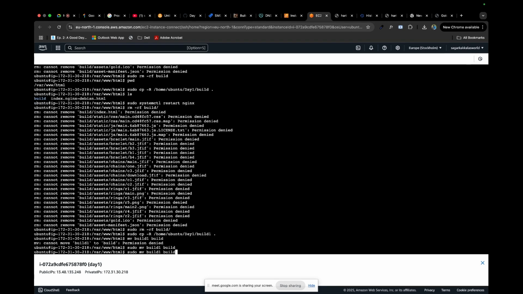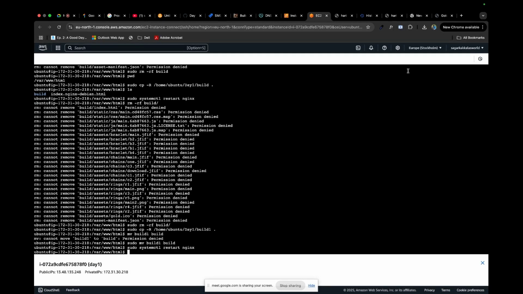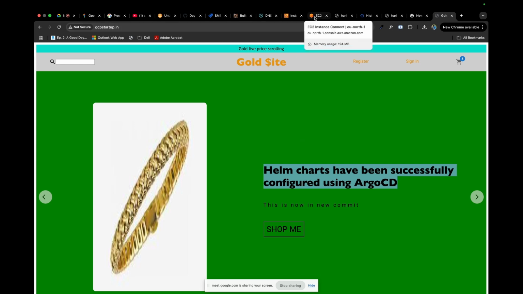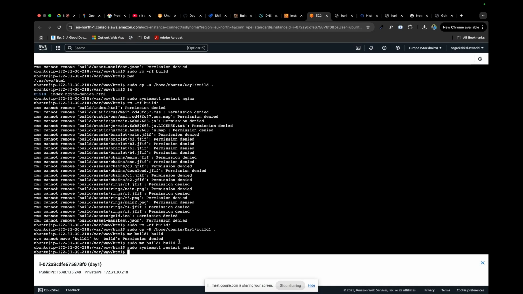Let me restart Nginx. Okay, I restarted Nginx. Let's see. As you could see, it went to the previous version. So it's rolled back. This is how things work in DevOps. It used to be a traditional process. In a rollback, the build files are very important as a backup as well. Here you have to remember that.